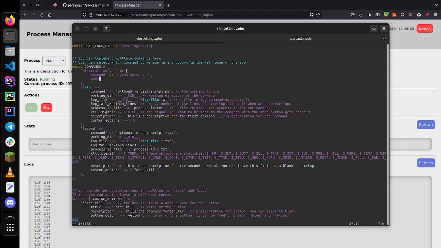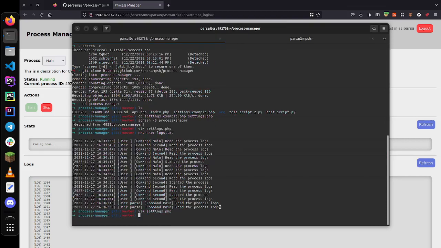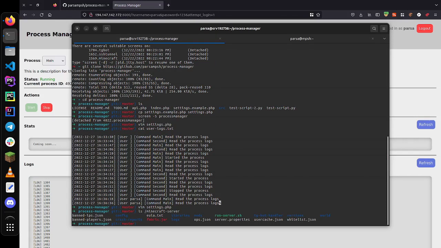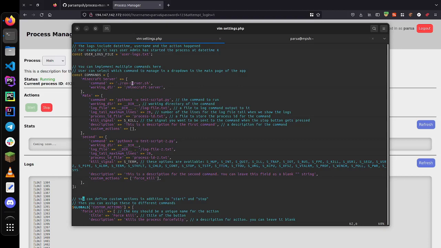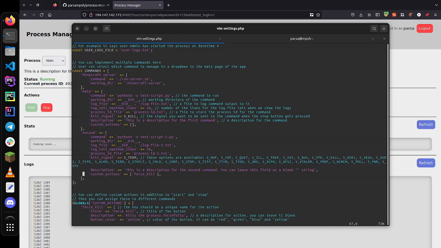So if I say working dir, this is set on the current directory by default, but I want to change it because it's in /Minecraft server. This is actually where I run my Minecraft server stuff. You can see this run server script. So when it wants to run this command, it will change the current working directory to this /Minecraft server, and then run this command in there, so it'll work.